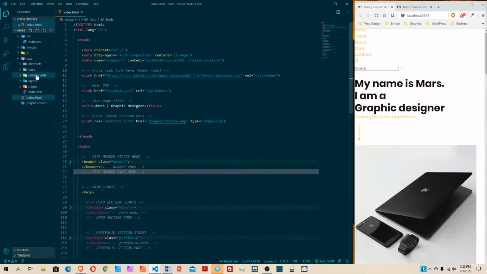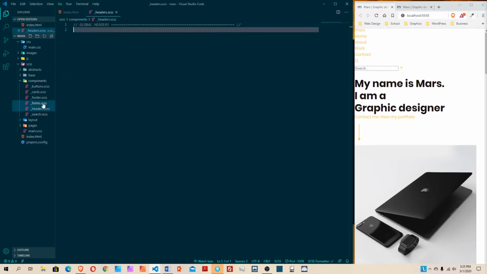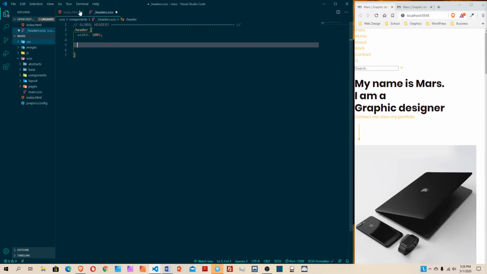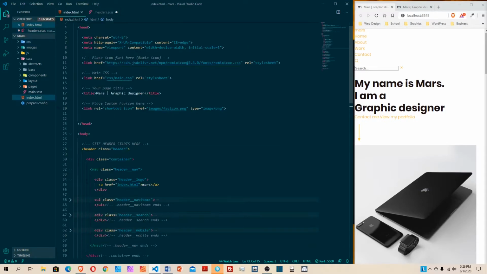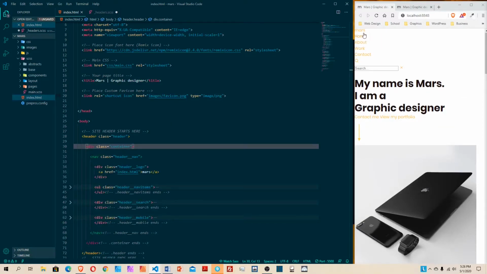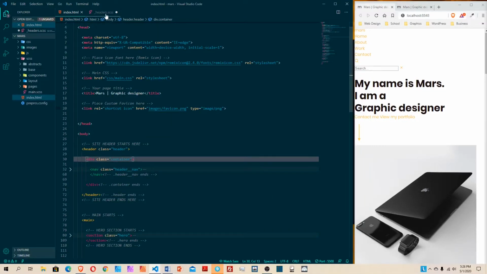Let me close this one out. Let me open the header. So I will select my header and I will give it a width of 100%. Inside the header we have a header nav. We'll come back to the container later. At the header nav we hold the logo and the items, the search and the mobile icon. So we get the header nav.